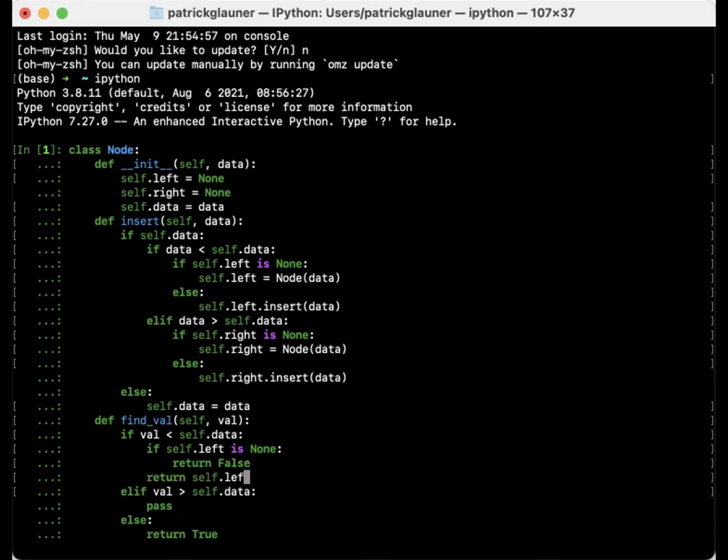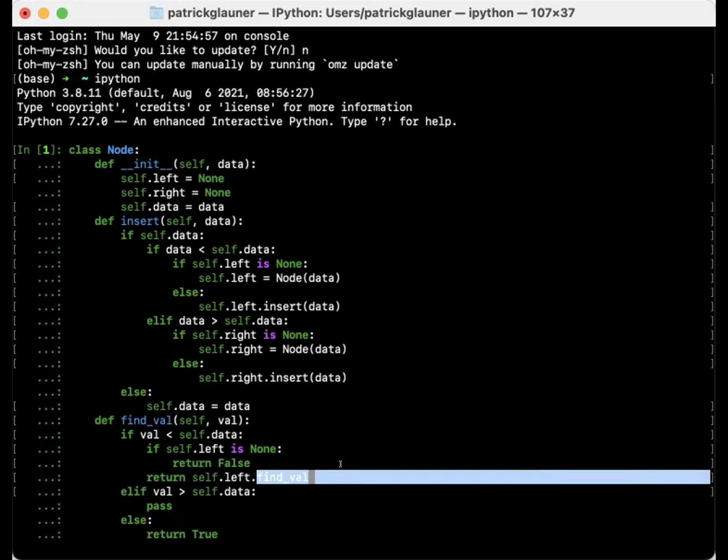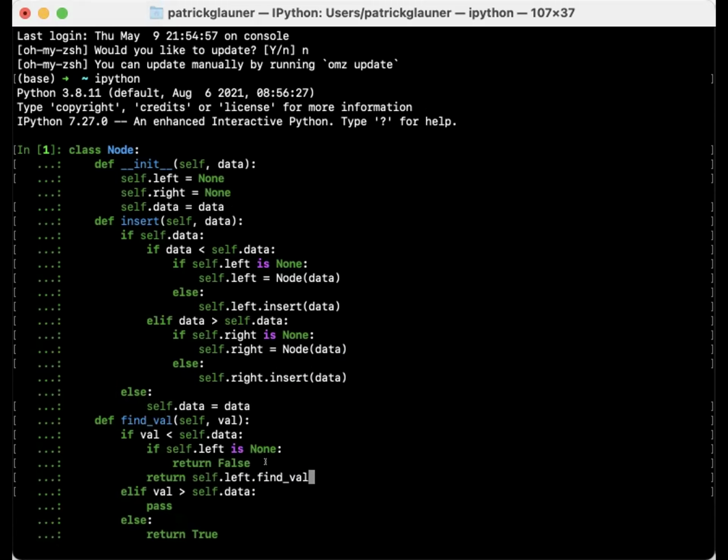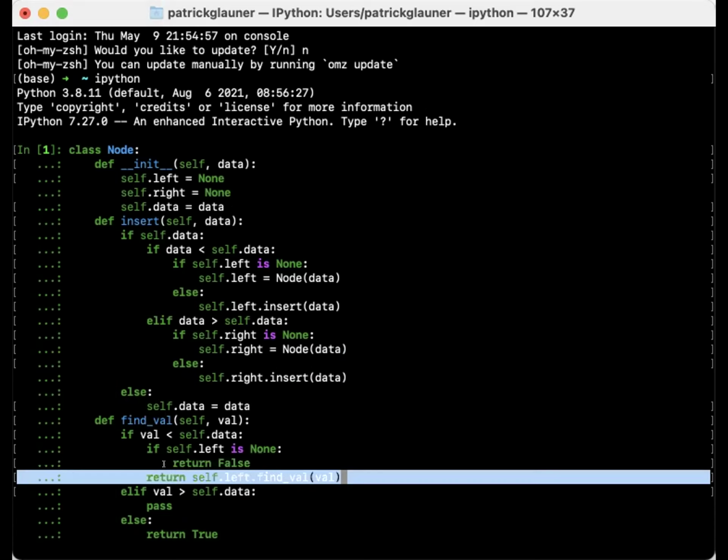So we need to take advantage of recursion. And we say, well, I'm looking into the left, doing a recursive call, and there I'm calling find value on that element for the value I'm looking for. This will return either true or false, and whatever this call here is returning, I'm returning that.